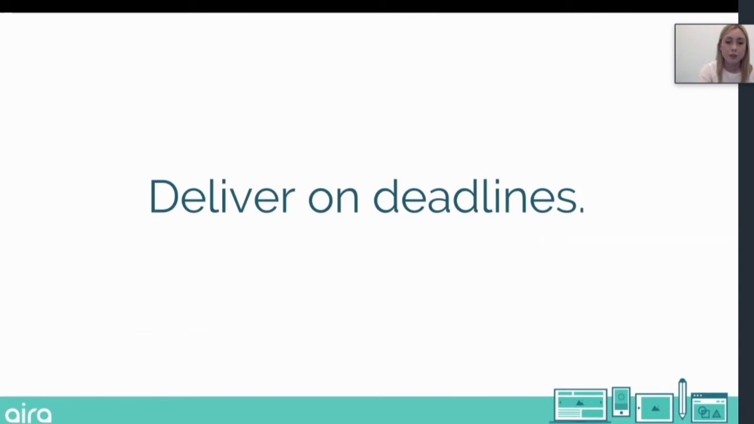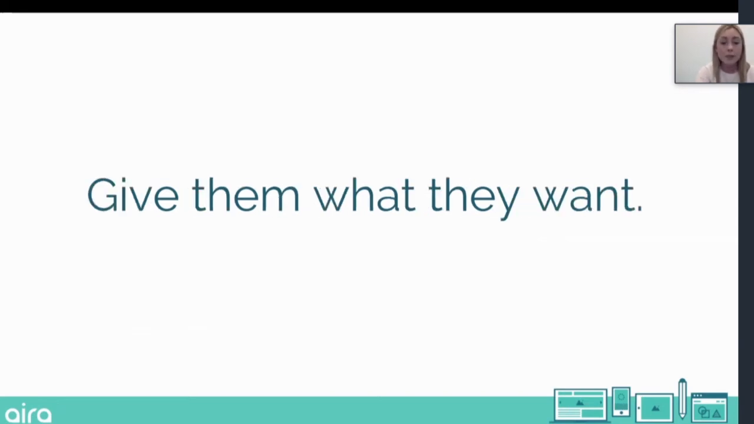A couple of golden rules here that I would always abide by is that in order to build good relationships, you should always deliver on your deadlines. If a journalist gives you a deadline, they're normally working to a strict one themselves. So if you can, try and get comments or embed codes or test links over at the earliest opportunity. Give them what they want.